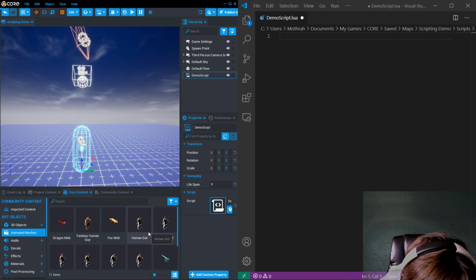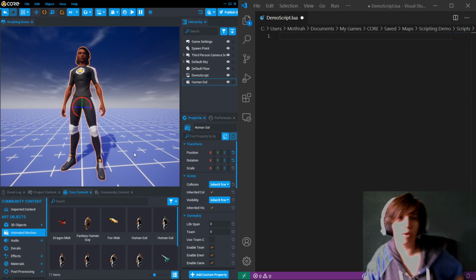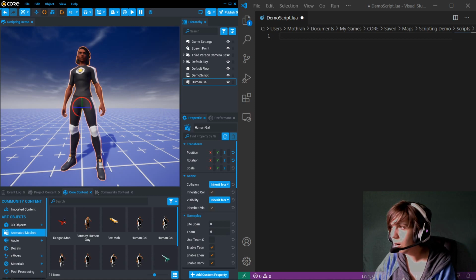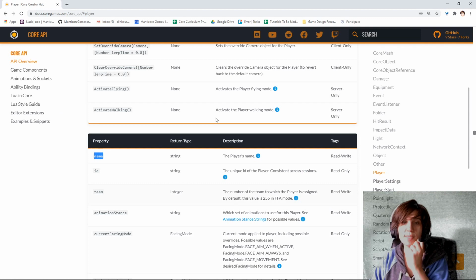Boom. But yeah, she's my favorite character in the game. We'll have her look at us, and I'm going to toggle V so that I don't see as much busyness. Okay, so this is Nala, and I want to make this do something. The first thing I'm going to do is go to the Core API. Alt-tab. Boom. All right. So I was in the player section, but Nala, this animated mesh, is not a player. It's an animated mesh.